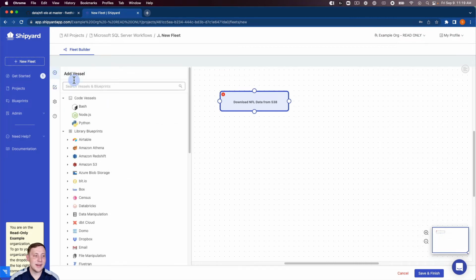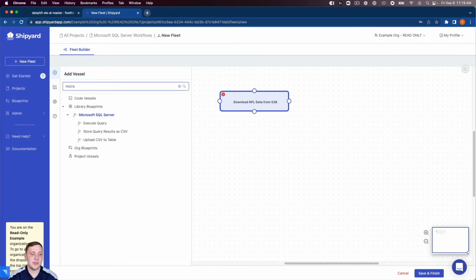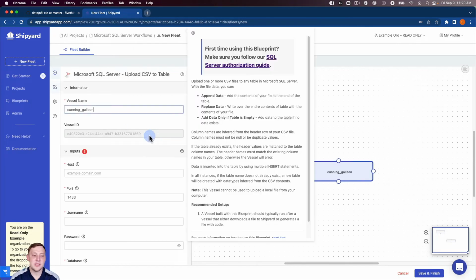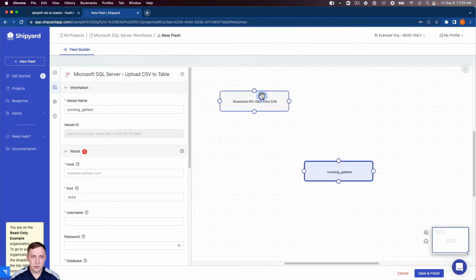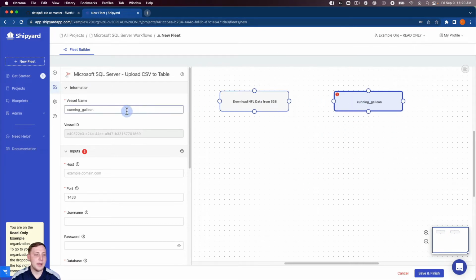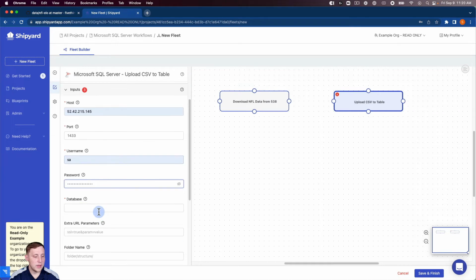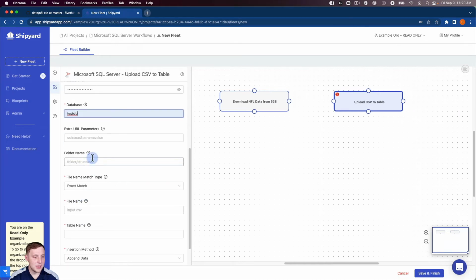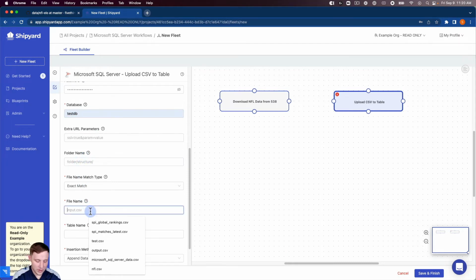Now I can go back and add a second vessel, and that's our Microsoft SQL Server vessel. We want to upload the CSV to table. So I'm going to close the authorization guide there. I'll name the vessel upload CSV to table. And then you just want to put in all your SQL Server input information here. So the host, our username, I'm going to grab my password. Our database is testdb. We don't want any extra URL parameters. We did not put our file in a folder from before, and for the file name, we had NFL.csv.